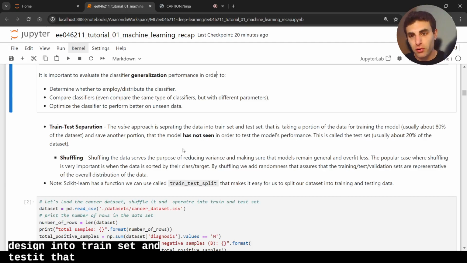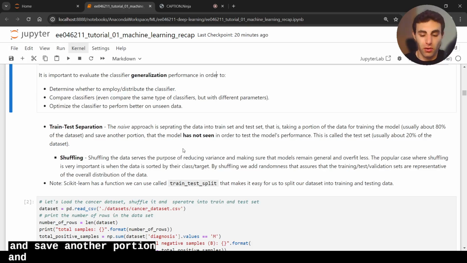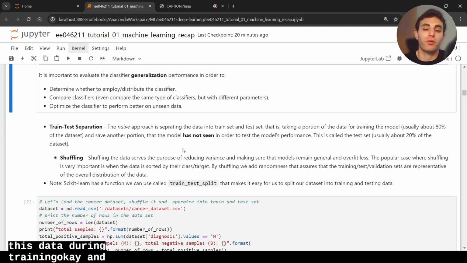That is taking a portion of the data for the training of the model. So, for example, 80% of the labeled data, and saving another portion on the side, which is going to be turned into a test set, which is usually about 20% of your data. And the model is not going to see this data during training. Okay, and we are going to use this set to evaluate the generalization of our model.